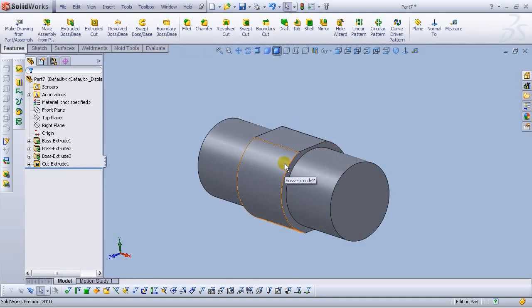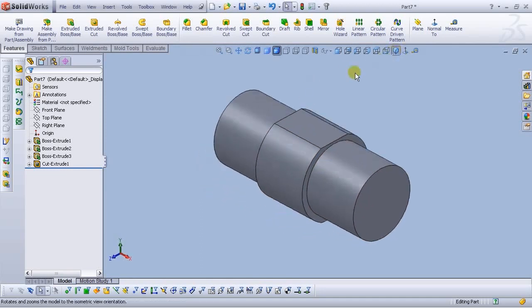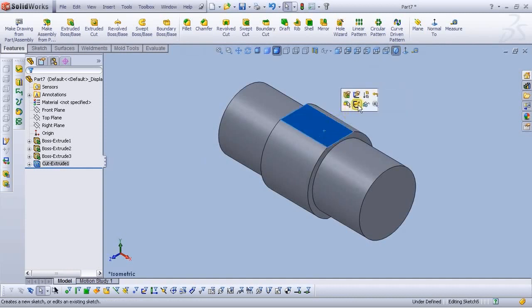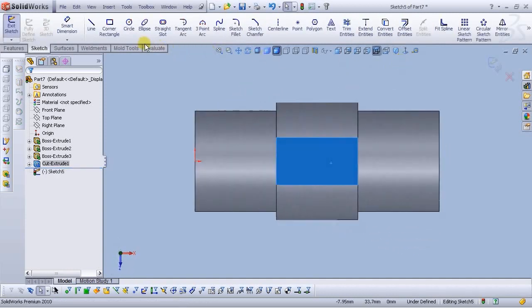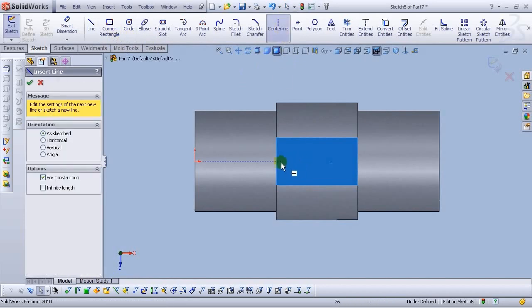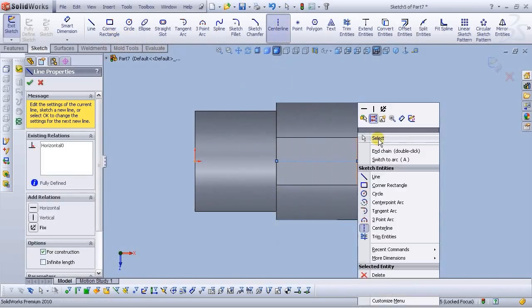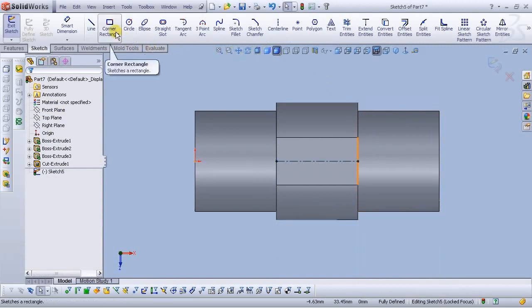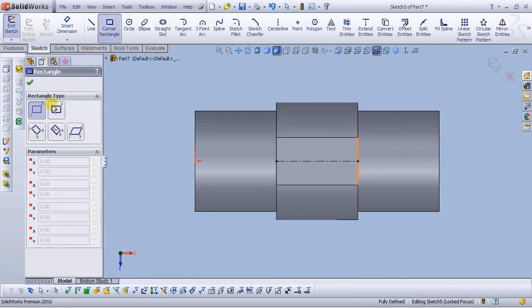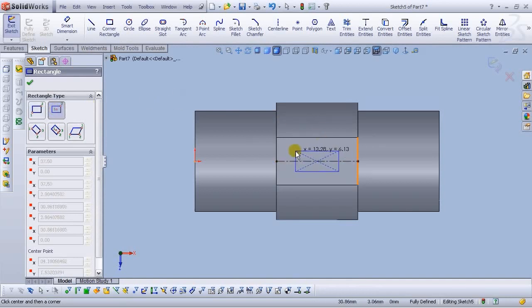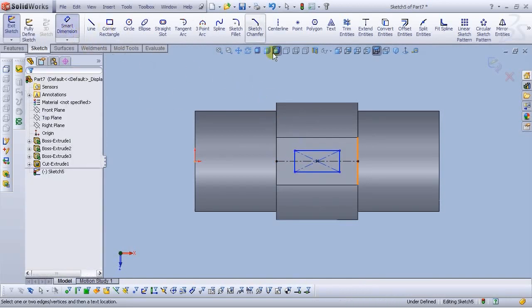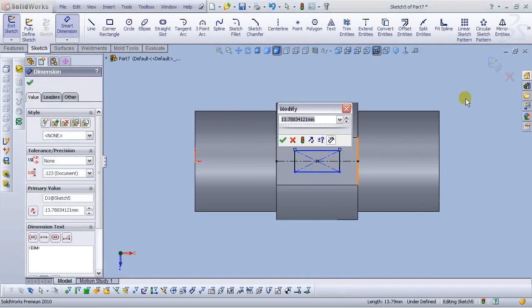Looks good. Now let's open a new sketch here. Circle, sketch. OK, smart dimension, and then type 30 millimeters. Let's take the sketch and go to extrude boss base.